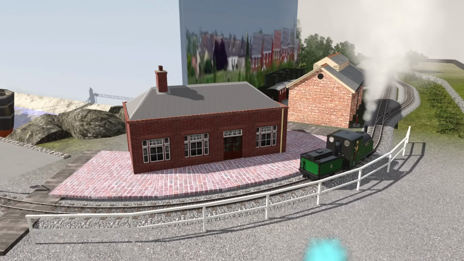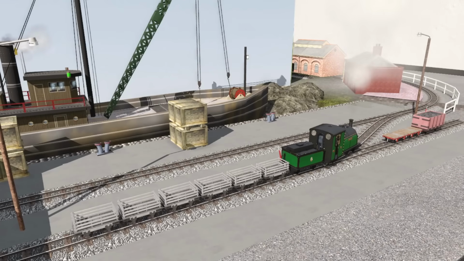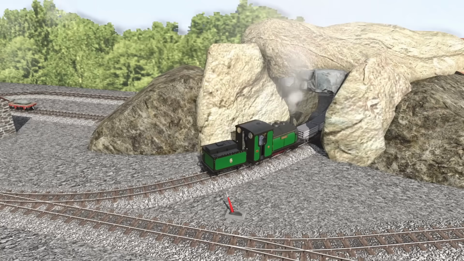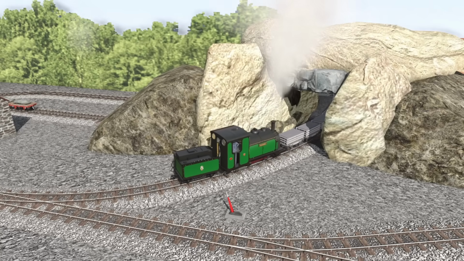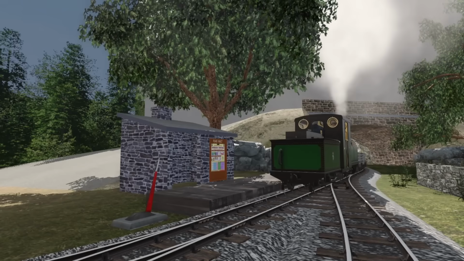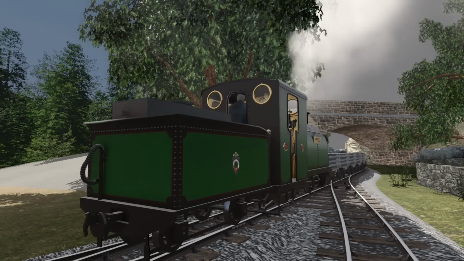The locomotive goes down to the harbor and picks up a rake of empty slate wagons. These are taken to the slate quarry and parked in the passing loop. The engine then reaches into a mine tunnel and extracts a rake of loaded slate wagons before pushing the empty ones into the tunnel. The locomotive then heads back towards the harbor.